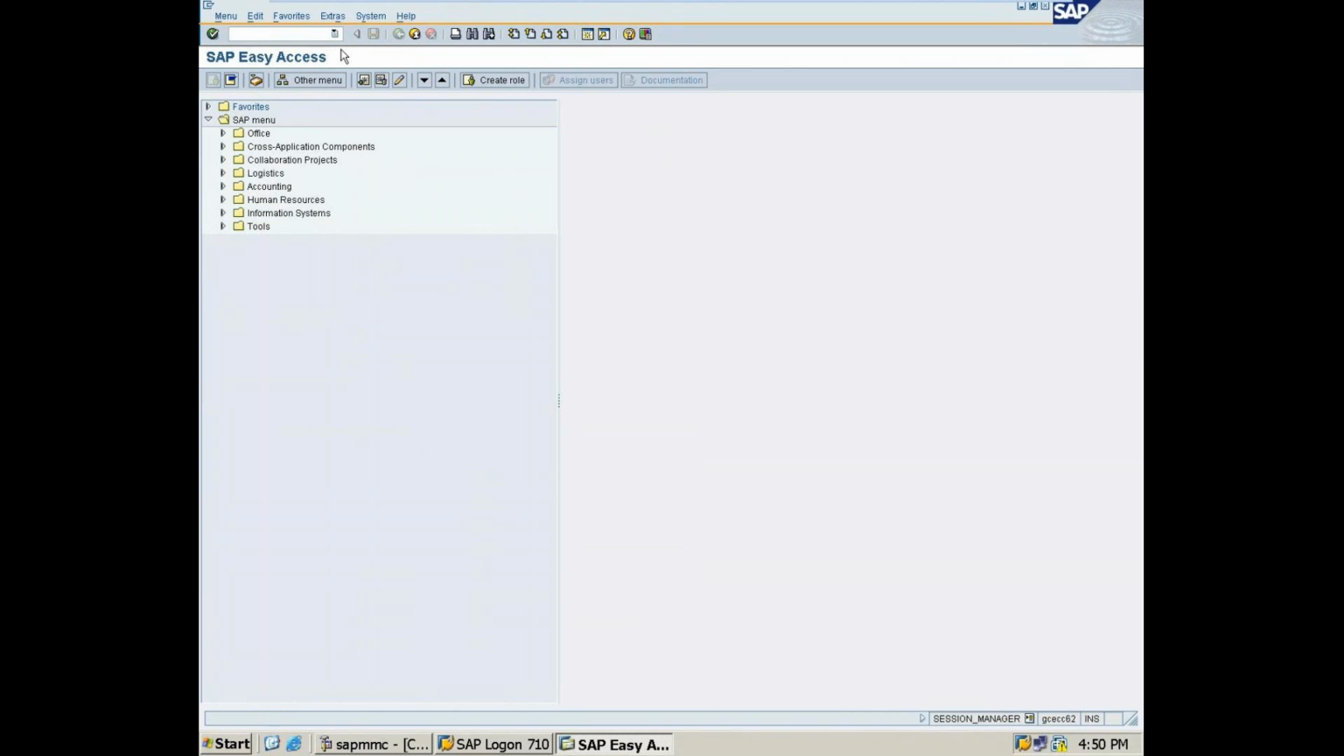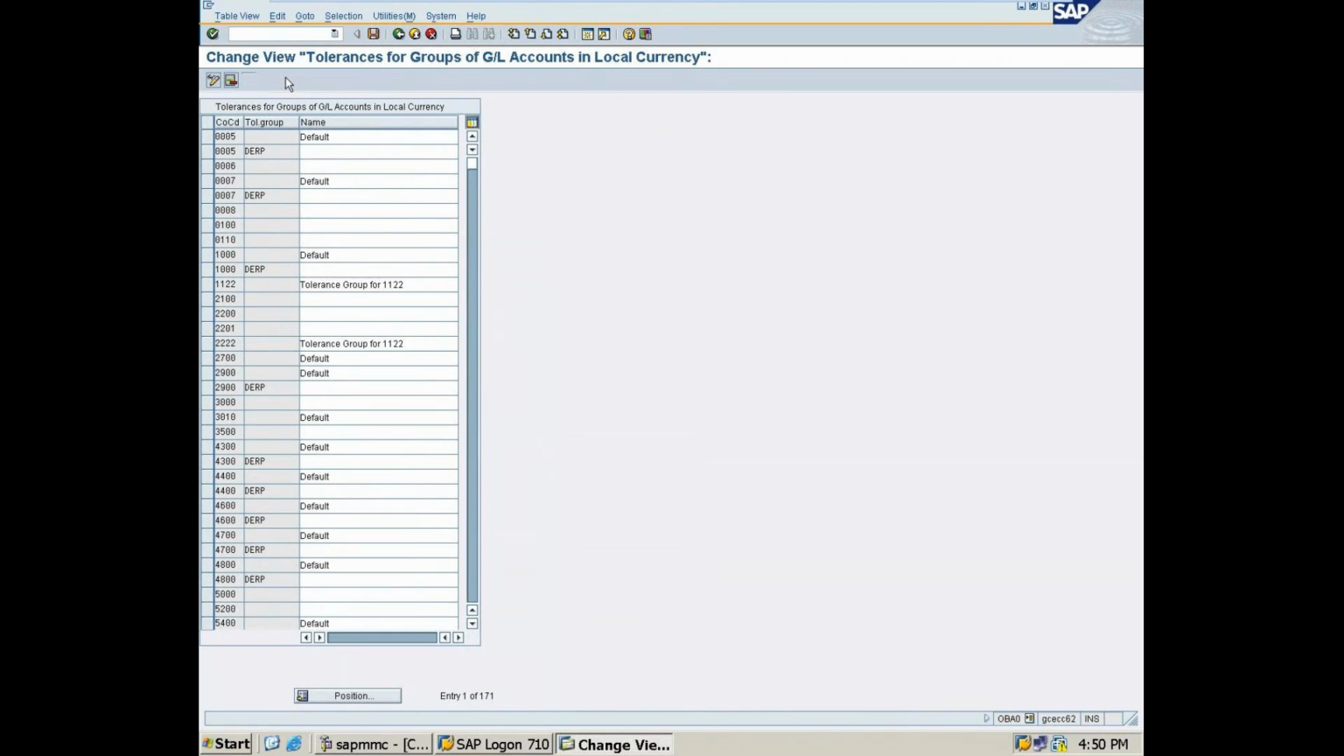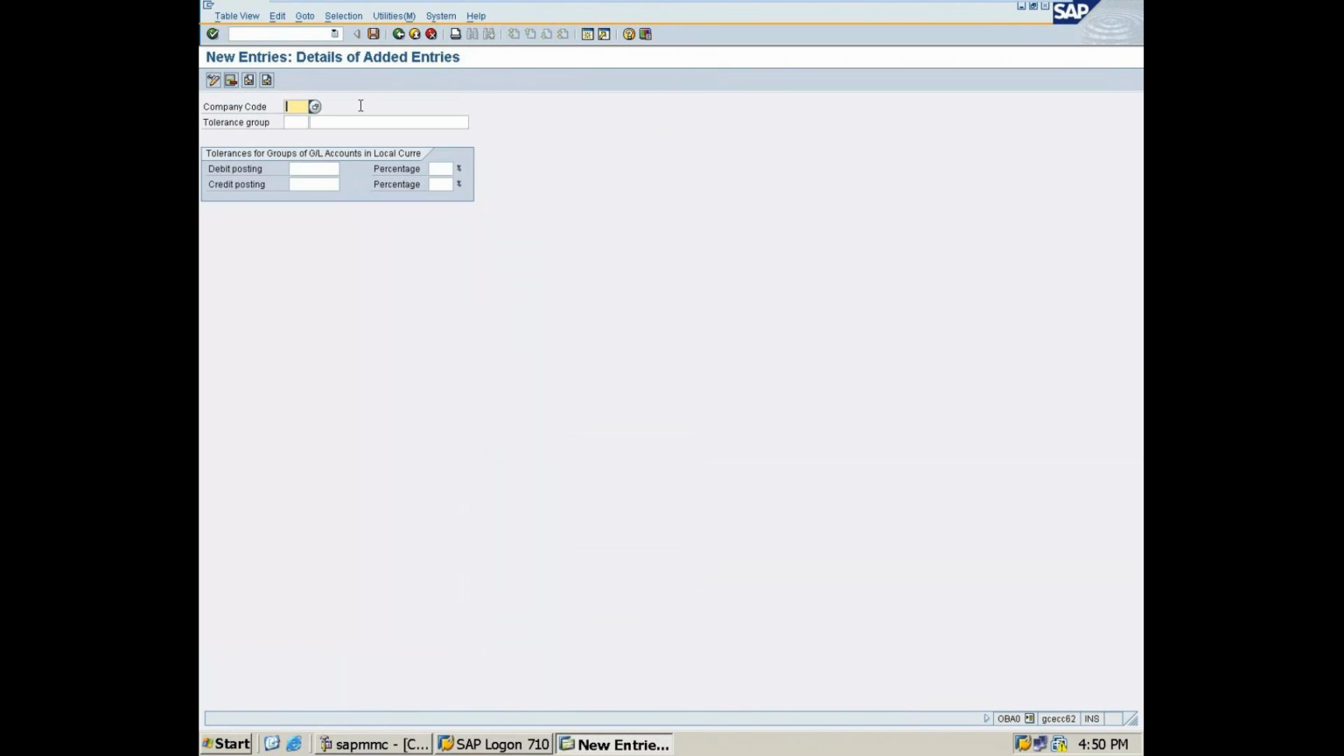Next, you should do the tolerance group for general ledger. So that is OBA0. New entries, company code MCC1, debit posting 100, credit posting 100, tolerance group with the percentage 5 and 5, and save.